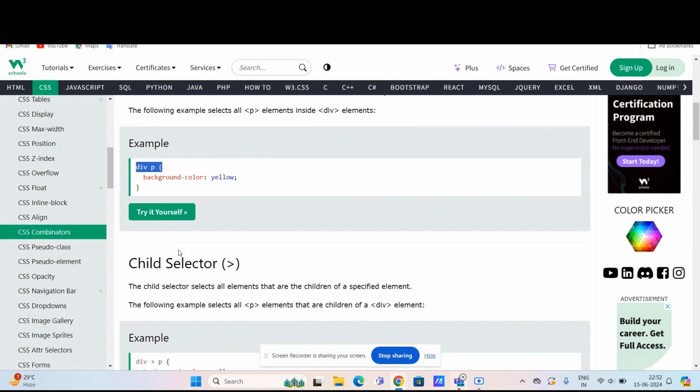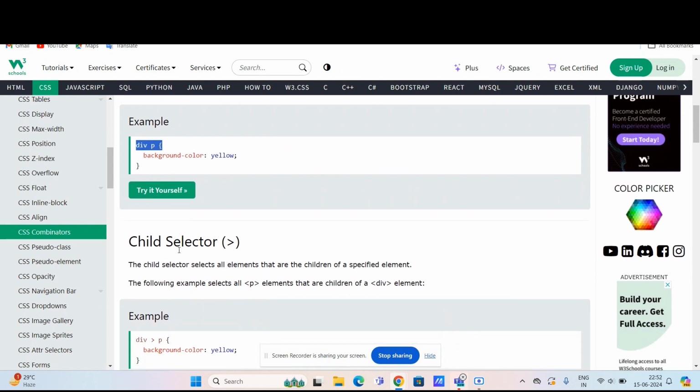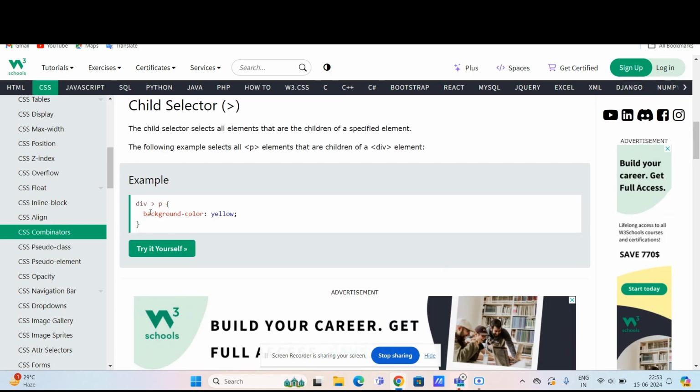This is a descendant selector. We have to write the tag name, then the class name, para, whatever you want to write, and we can give the properties. Here, if you want to select a child element, then we have to write that tag name. Here you can write class name or ID, as per your requirement. Here we are selecting the div element and the child element, so we have to write the greater than symbol and the p element.